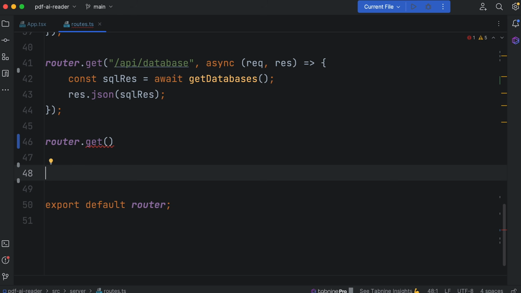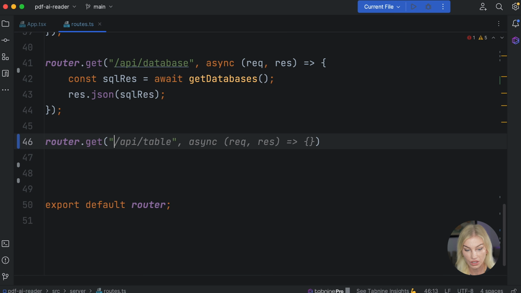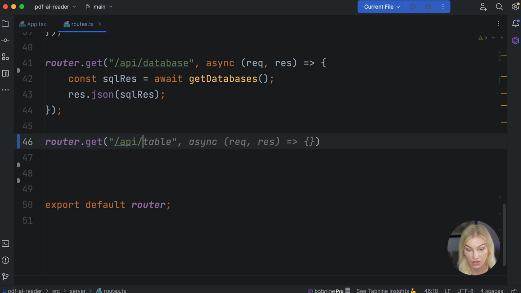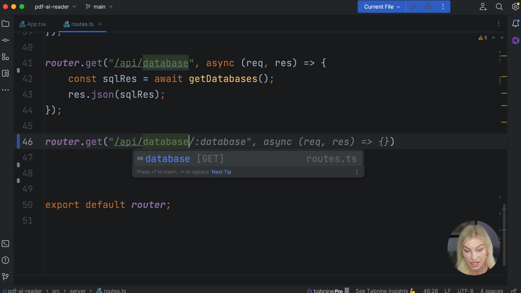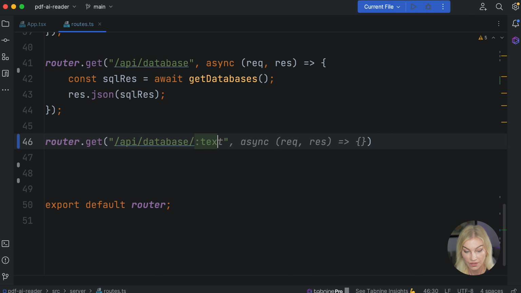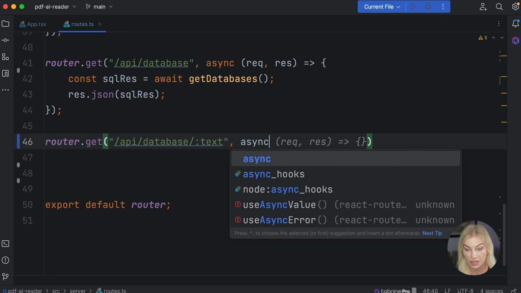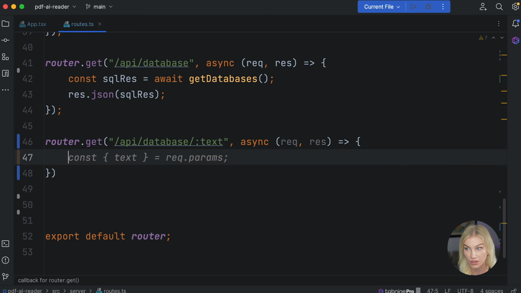So let's do it. The route we're going to do, I'm just going to stick to the same kind of structure. So let's do /API, then /database, and then we're going to get the parameter that we're going to pass through with the URL from the front end. So that's all we're going to do. This is going to be an async method. So yes, we need the request and the response.